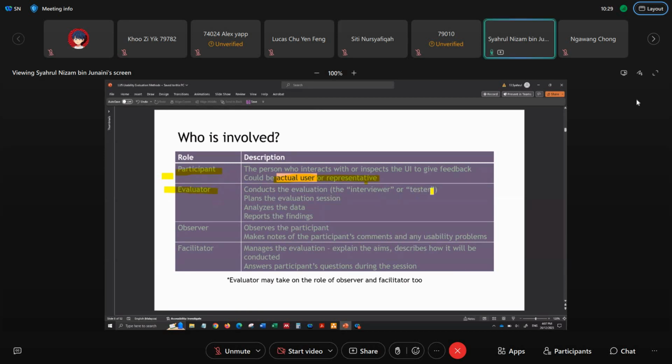You are the evaluator, your group members, you are the interviewer, you are the tester. You need to plan, analyze the data, and report the findings in your project report.